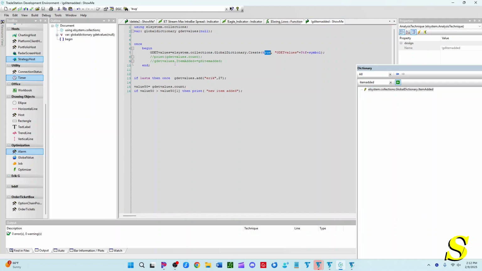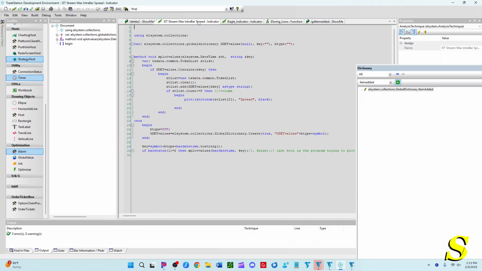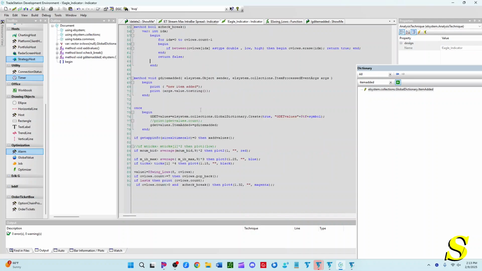Now you want to say that, and I didn't do it over here because this is pretty much the receiving one, but I have another indicator. I don't know which indicator I did it on. I could have done it on either one of these, but it looks like I did it here. This is the indicator that I was working on, and so this global dictionary is called the same thing, GDET values, and yes, we're sharing it across different apps, and we're sharing it with the share name.